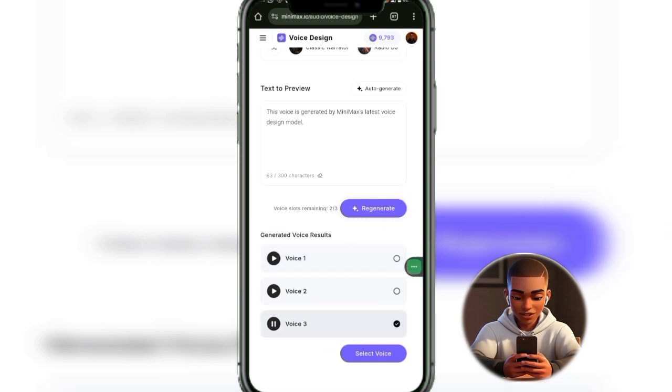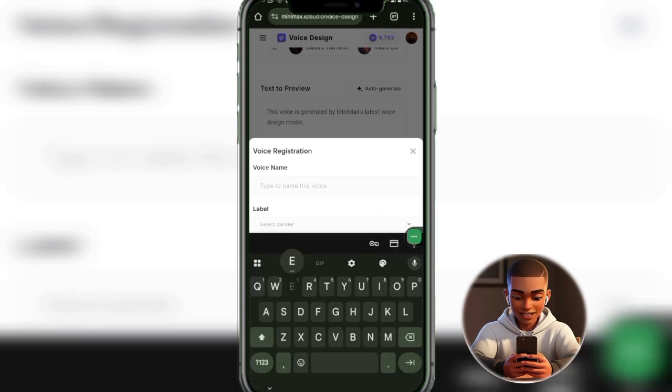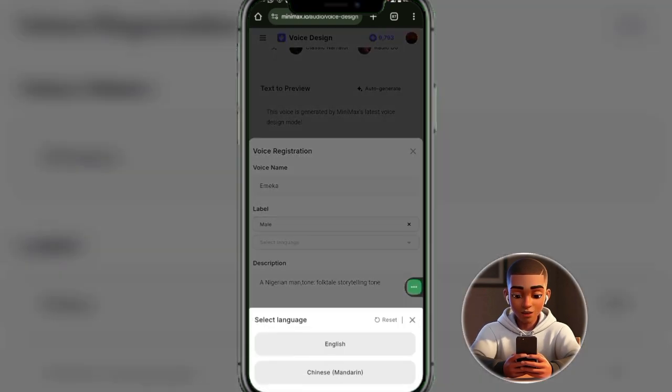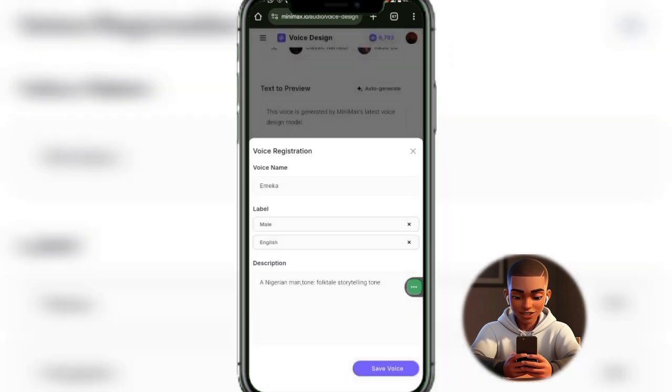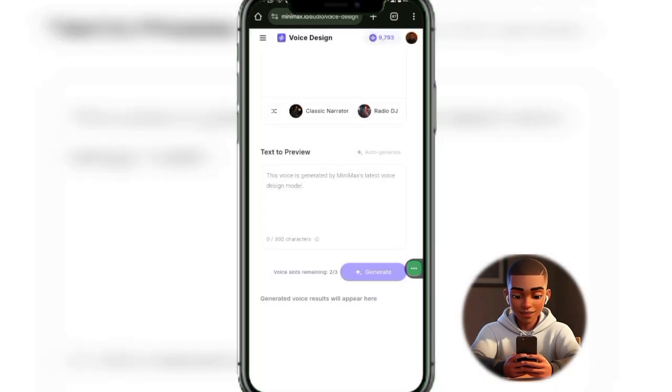So to save your voice, just select the one you like most. I like this last one, so click on it and save voice. Select voice, then add the name. For me, I'll type Emeka here. Then select the gender, male for me because it is a male voice, and choose English. Then just click on save voice and you can find it in your voice library.